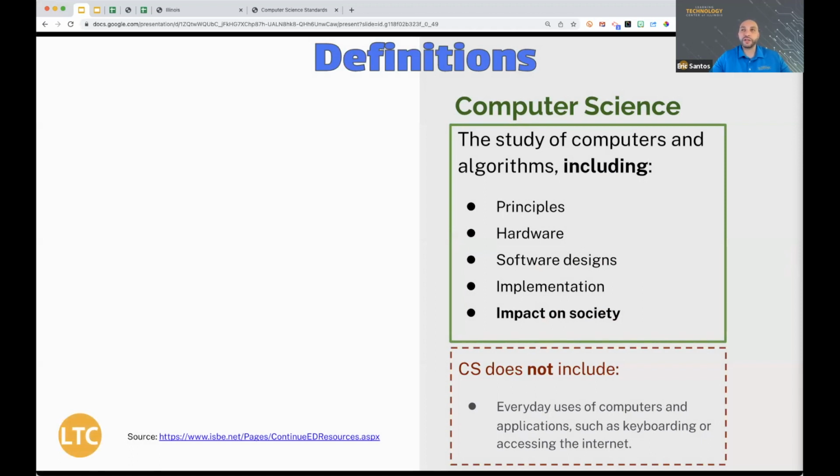We're talking computer science today, so let's start there. Computer science, according to ISBE, is the study of computers and algorithms that includes all of the things bulleted right there on your screen. They also delineate that CS does not include the everyday use of computers and applications such as keyboarding or accessing the internet. So that's computer science.